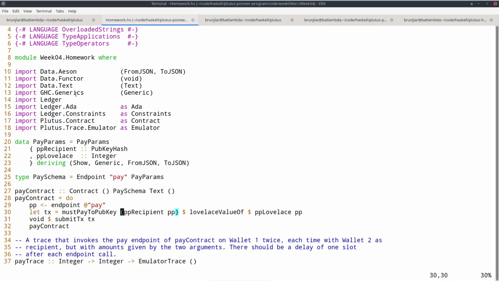So the pub key is the first argument. I extract that from the first field of the provided endpoint parameters. And then the value is the second argument. And so I extract this integer from the second field of the parameters and use a function called lovelaceValueOf that will turn that integer into a value given in Lovelace.